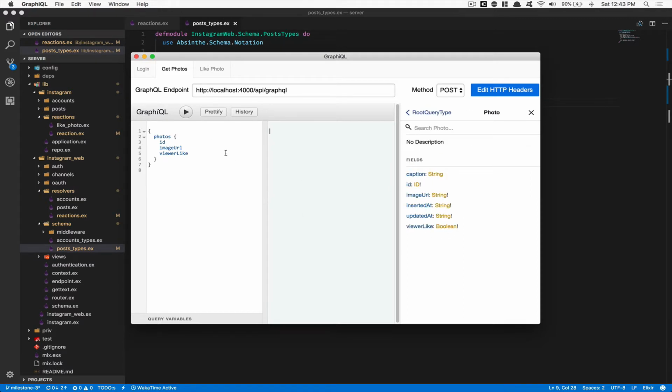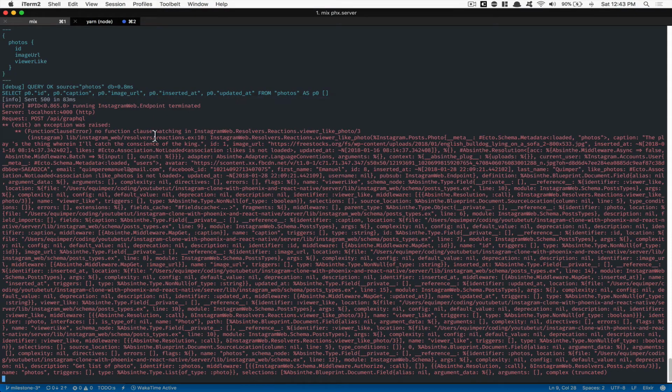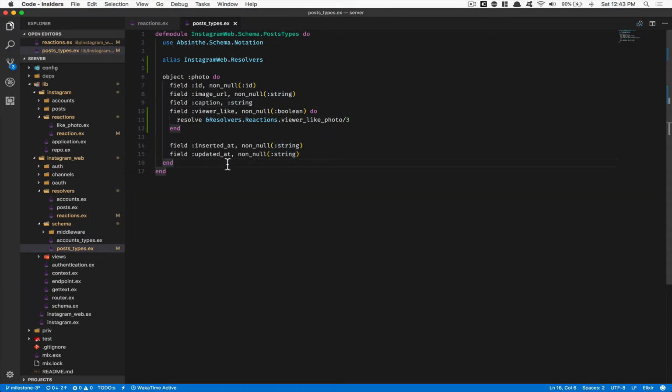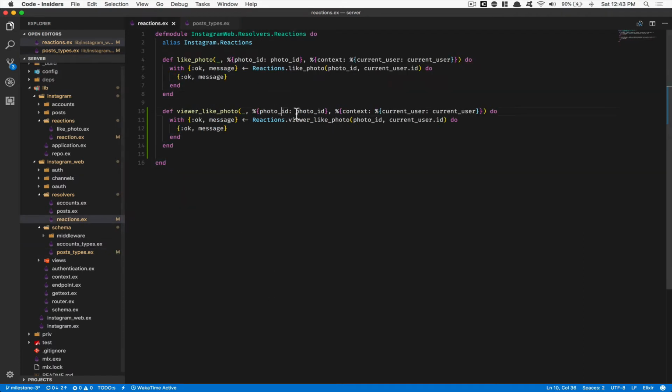So now if you refresh your screen, now we have access in the photo to get the ViewerLike. So now if I run this, we're gonna get an error, and now they're gonna say here we don't get it to match and things like that. Like you see, no function close in Instagram reaction ViewerLike blah blah blah. So now we need to manage this here. Now the problem happening is the way we have handled that in reaction wasn't that good, because the photo ID, we're not gonna get the photo ID.